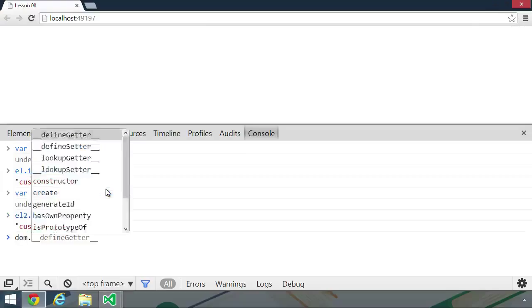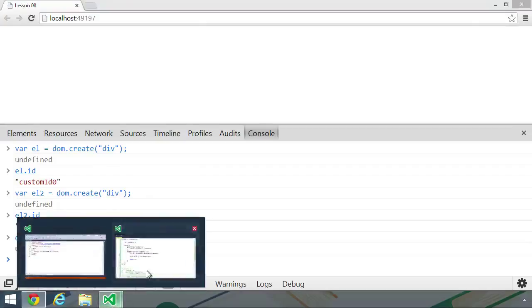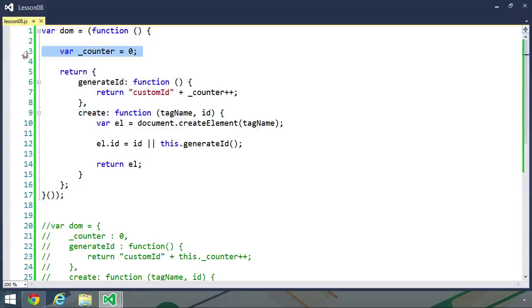And of course, we cannot access _counter because it is not a property of our DOM object. It is undefined. So by using this module pattern, we can completely hide variables or functions and grant access to them according to our particular needs.